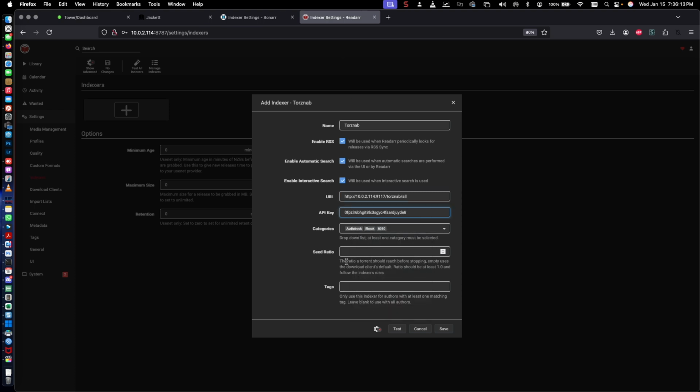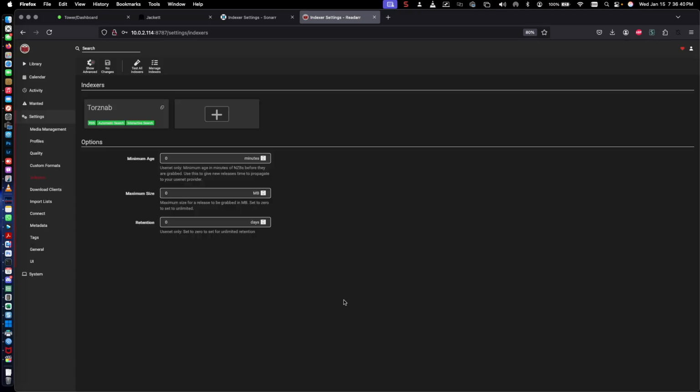Okay, and then seed ratio and tags, we can leave those as is. You can test it, but you're going to get some type of warning error, and that's only because we're using this one. Now if we were using a specific single type of indexer, then we would get a green check mark and then we can hit save. But in this case, we're just going to hit save. We might get an orange warning symbol or error. Not a big deal. Just go ahead and hit save again, and then it should go through. All right, so that's pretty much it.